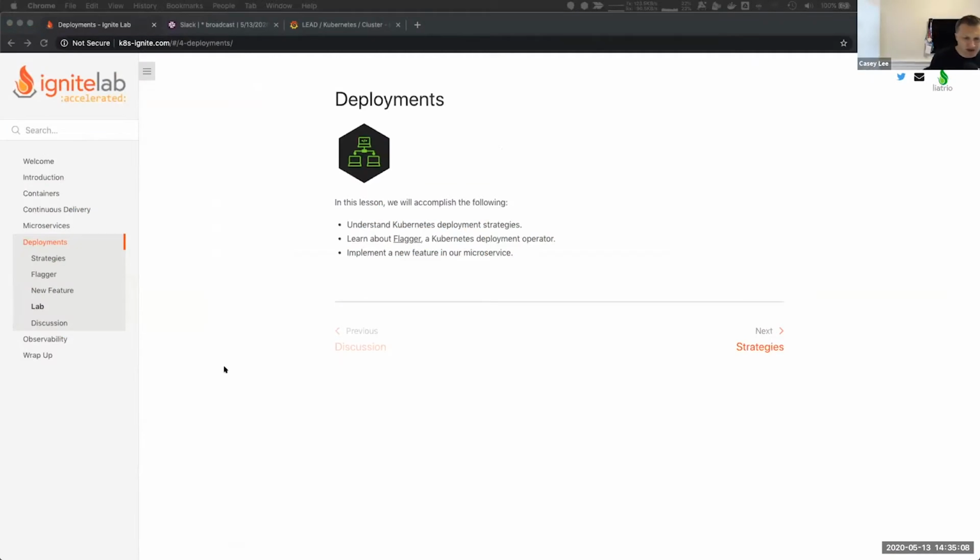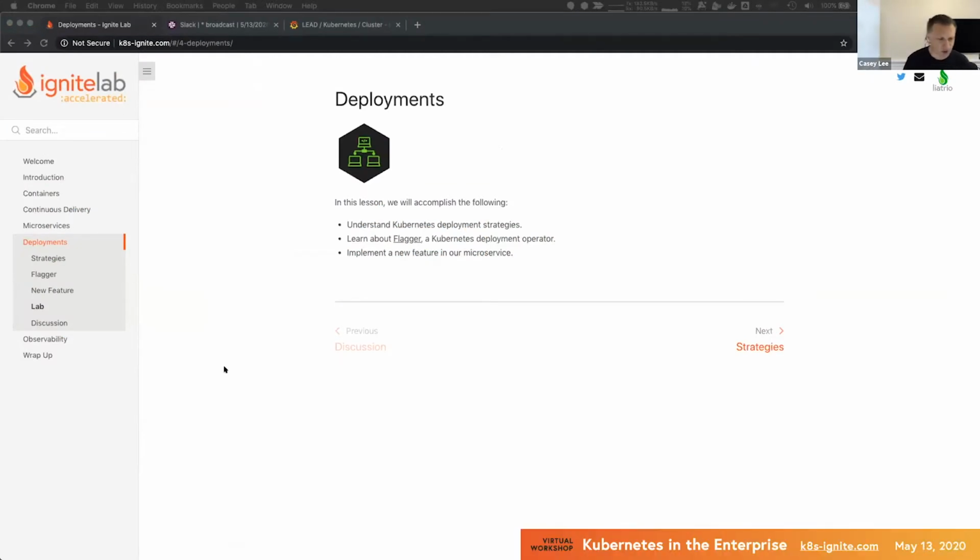Okay, so we've got our application deployed and we've got a microservice also deployed. We're routing traffic away from the monolith using the strangler pattern with Istio as our proxy. But now let's talk about how we can shore up the deployment process to increase the safety of our deployments.